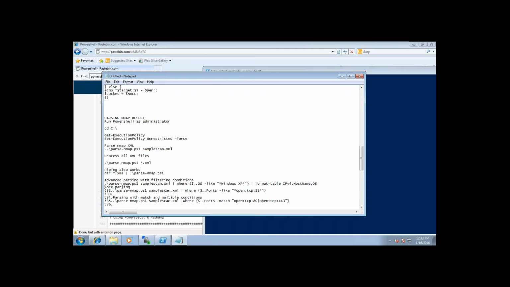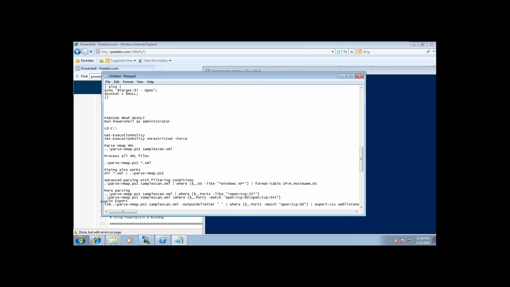Okay, I want to get this parsing stuff done, so let's take a look at that. Okay, so we've got a PowerShell file. It's a .ps1 file. PowerShell scripts are .ps1 files. That's the file extension.